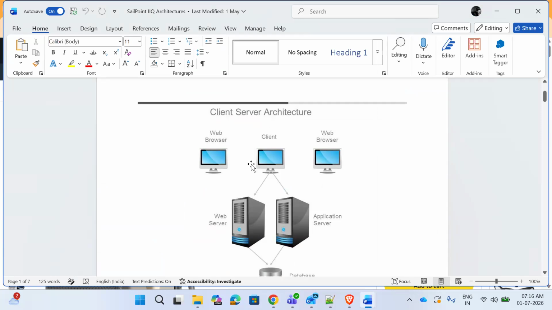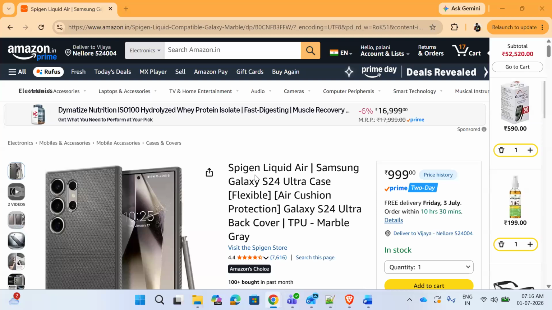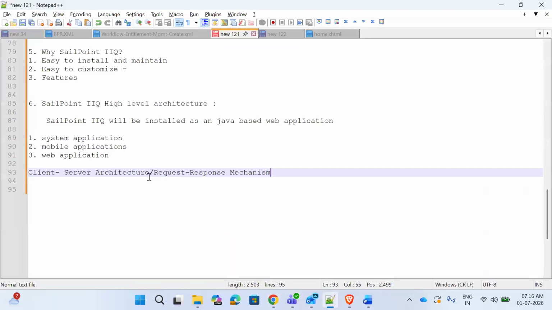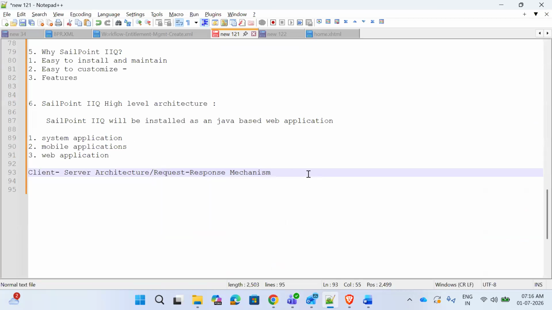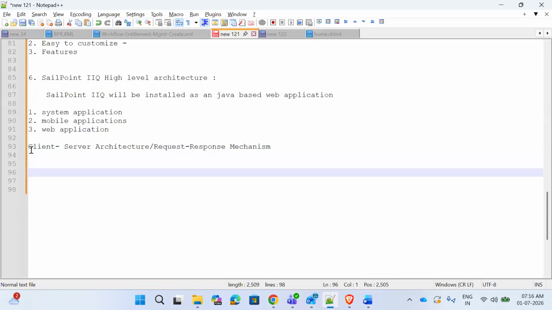So this is the basic functionality, the basic way in which any web application works. Once you install SailPoint, SailPoint will also work in a similar fashion, and this is the architecture involved behind it. Now, in order to implement this client server architecture and request response mechanism, if you want to make a web application work, what are the different types of software involved? Let's try to understand that.